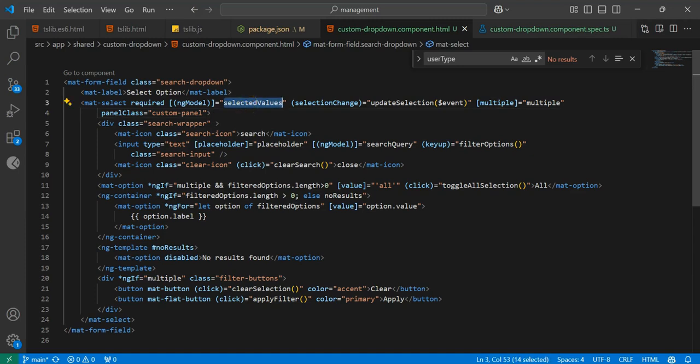In the mat select, the second one is selection change. Selection change will help you with multiple selections when you are updating any values, which I will show you in the code. And this is the attribute I have used to handle whether it is multiple or not, either boolean true or false. In this case I have made it true, so the multiple selection is working. And these are the custom CSS which you can add based on your requirement.